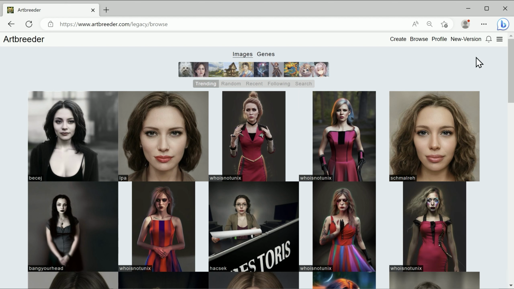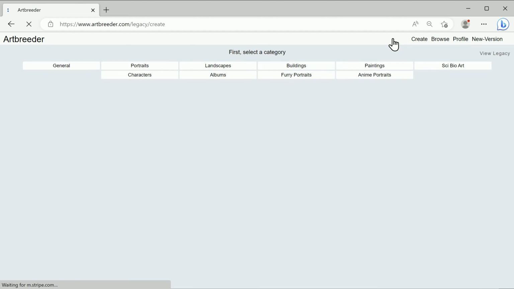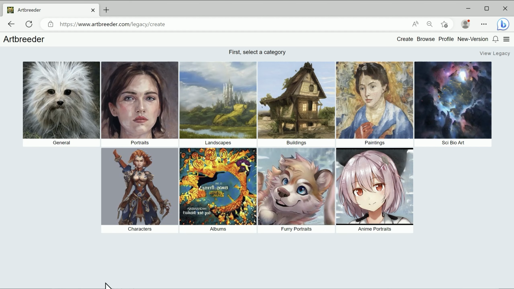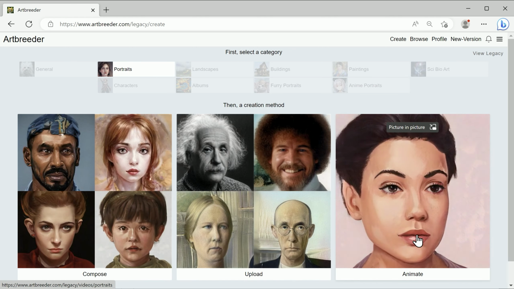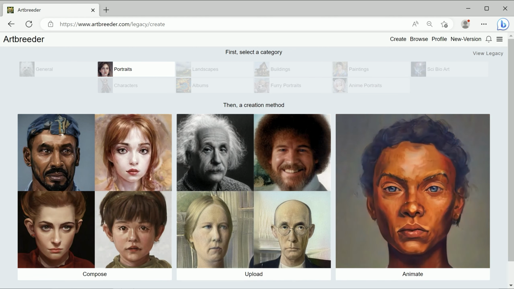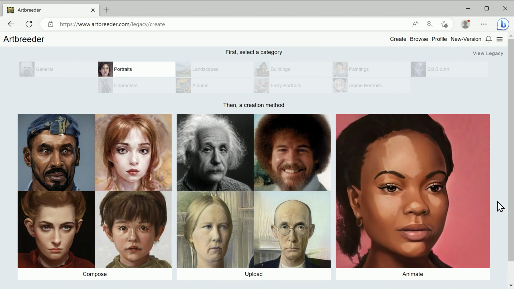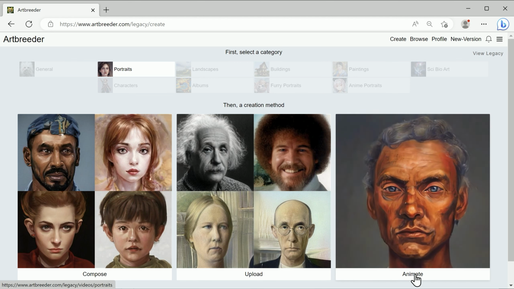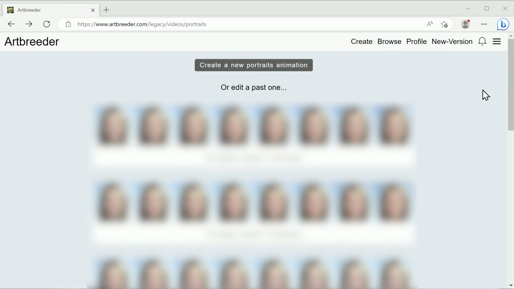It's easy. Press the Create button or select Splicer on the newer interface. Select Portraits or Video and then Portraits on the newer version. Here is an example from Artbreeder. Select Animate. Select Create a new portraits animation.